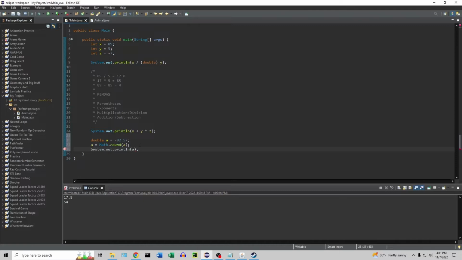At that point, we're going to get -93 because -92.57 is closer to -93 than it is to -91. We can take away the negative sign and do the same thing. We'll get 93 because this number is closer to 93 than it is to 91. Okay, so that's rounding.